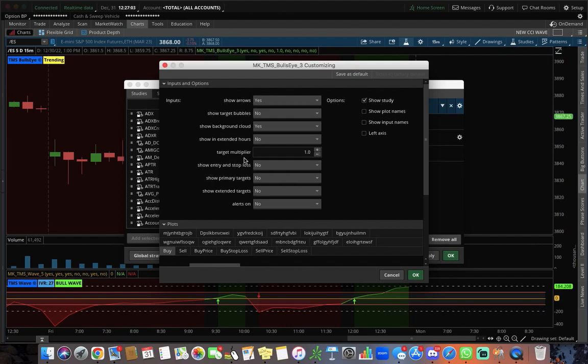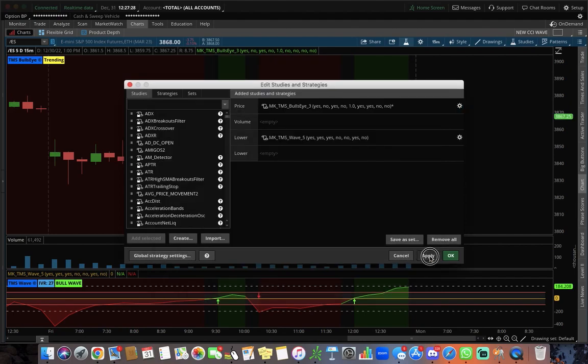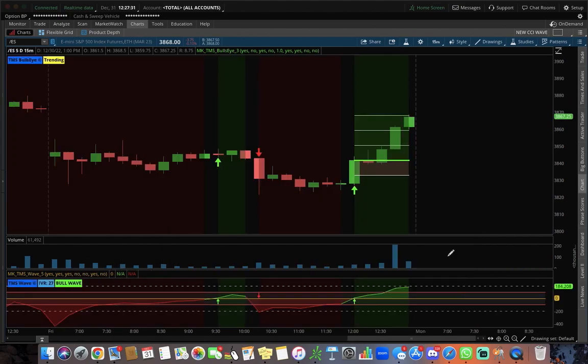Okay, no biggie. We have a target multiplier. So, when we talk about average true range, this is defaulted on 1, but you can adjust this to where you want. And that target multiplier really means something when you're using the primary target. So let's say show entry and stop loss and show the primary targets. All right, so this is for a trader that likes a visual identifier of the average true range targets that you're looking at, okay?